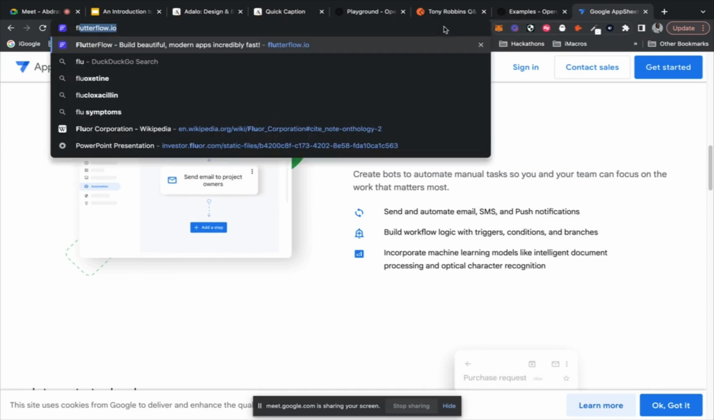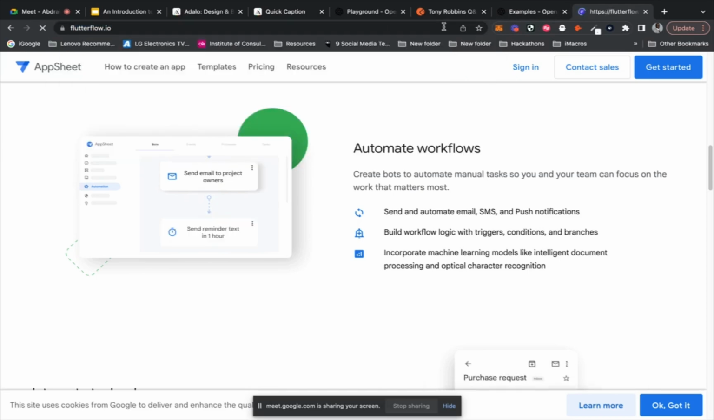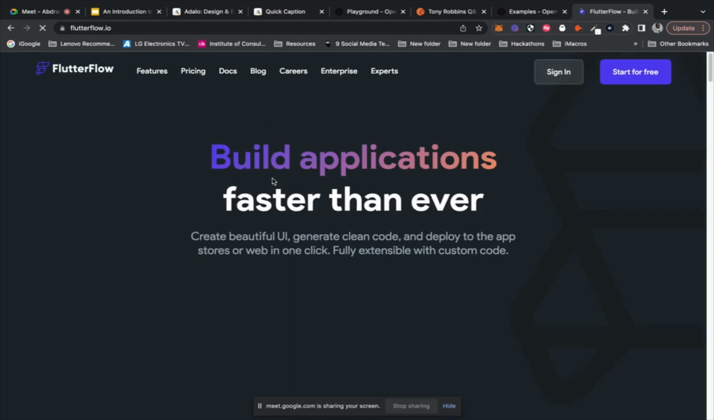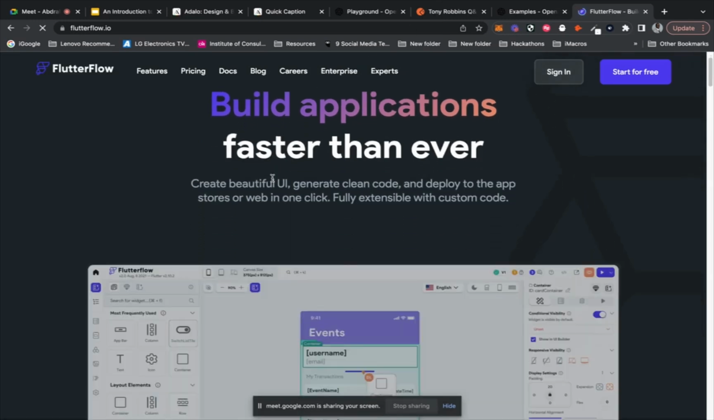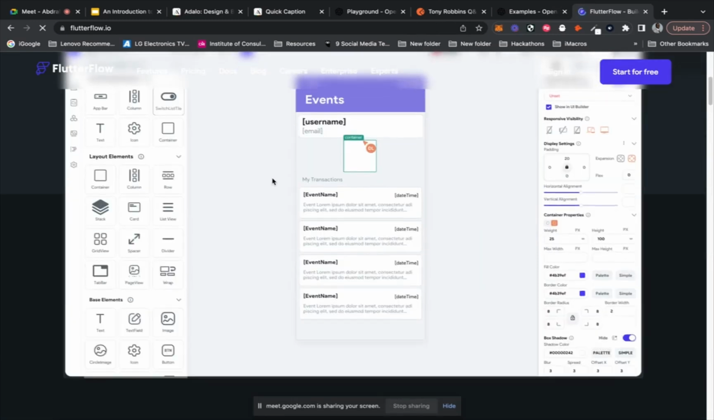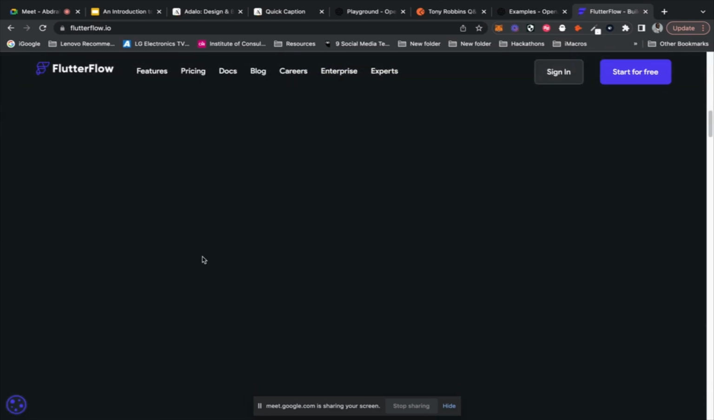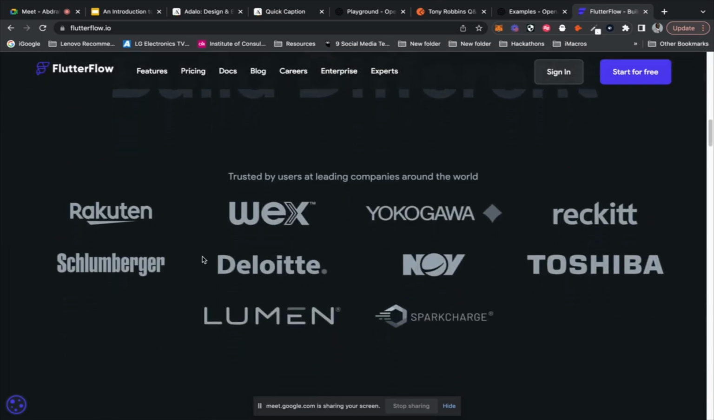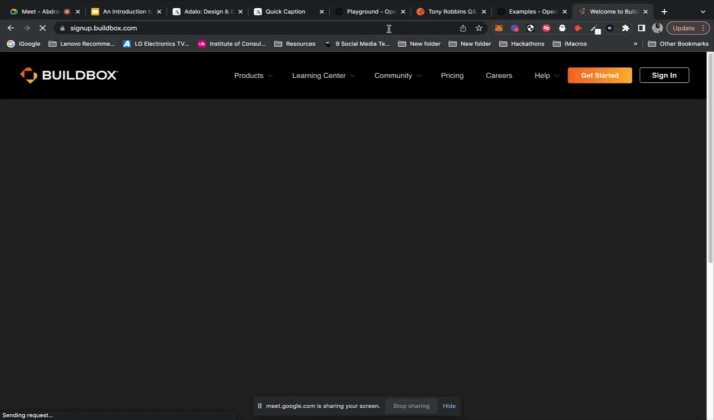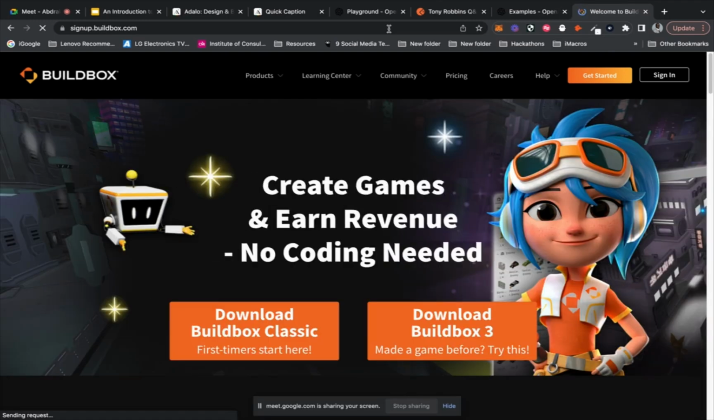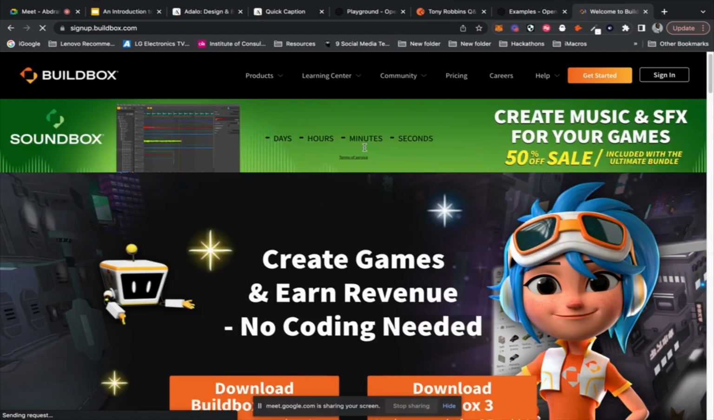Another platform is Flutterflow. Flutterflow is great, especially for Google communities, because it allows you to export the code. It allows you to import the code. It allows you to publish to the Google Play Store and the App Store. Lots of really notable companies are using it. If you're thinking about games and creating games, BuildBox is a great tool for creating games. It allows you to make your own very high quality games without coding and monetize games really easily.